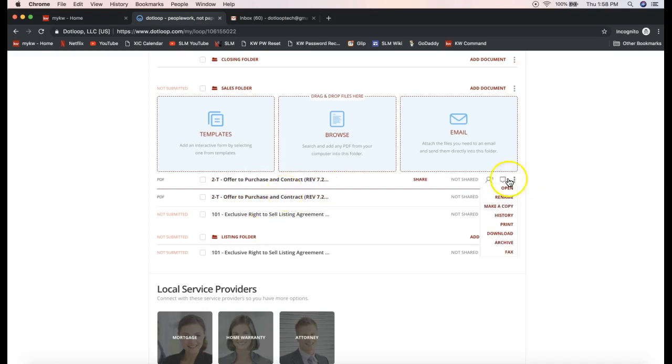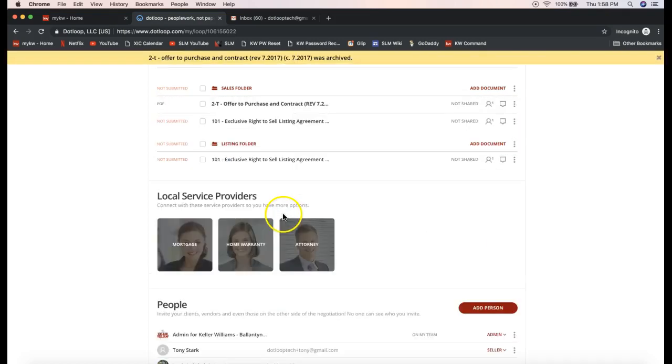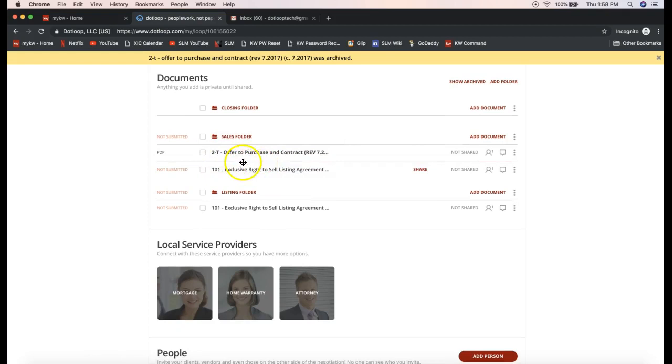And you can always archive. I'm going to archive one of these because I have two of the same file now. I can click on the three drop-down dots to the far right of that file name to click Archive, and that will archive the document from my loop so that it no longer displays.